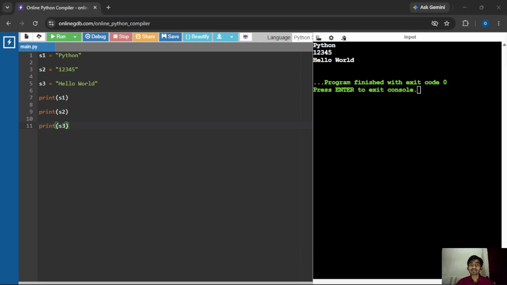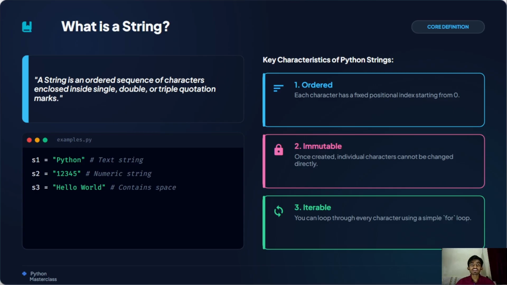Now let's understand the three important characteristics of a string. First is ordered. Every single character has a fixed position called an index. The first character always starts at index 0. We will learn this in detail shortly. After that, immutability. Immutable means once a string is created, individual characters cannot be modified. Don't worry if it sounds confusing. We will understand immutability more properly later.